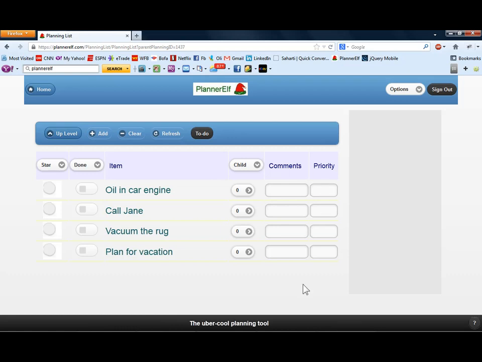Now let's say you've completed, you come in a day later, you already called Jane, and you did fill oil in your car engine. So you can mark them as done, and then I can click save. The data for PlannerElf is stored on the cloud.